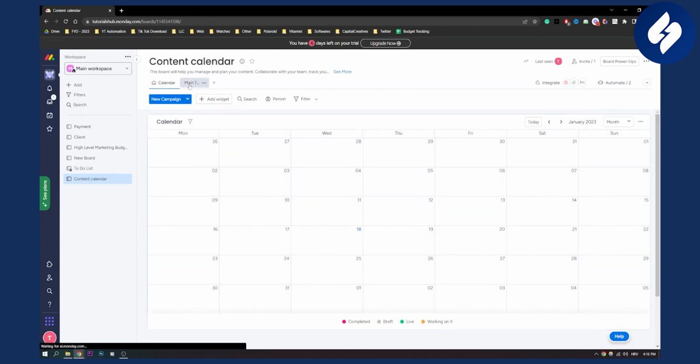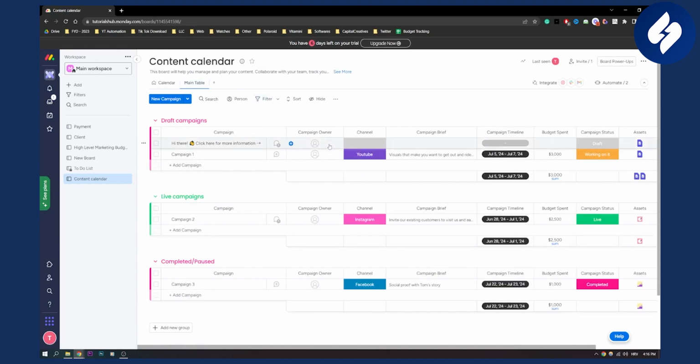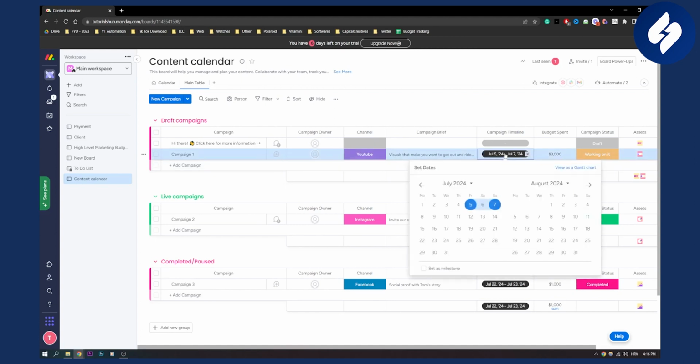And also we have main table right here. Main table is where basically all of our content goes. So let me show you how. Okay, let's see the date. The date is July 2024. We actually want this to be 2023, and let's make it January 28th.